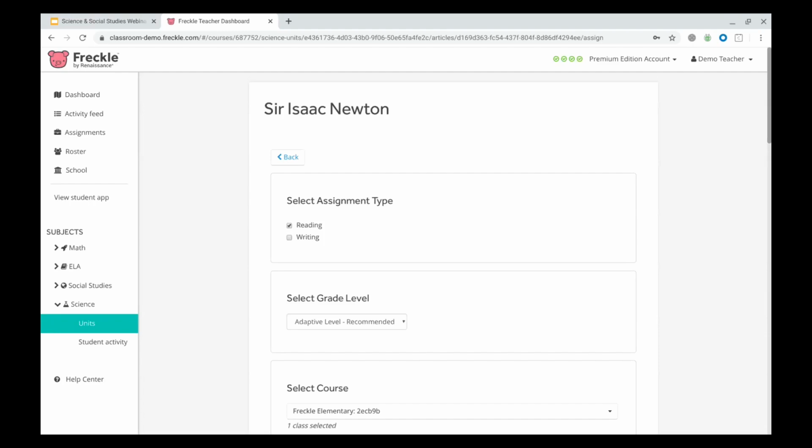The next section is where we're deciding what level of text the article is going to be assigned to students at. You'll notice that our first option here, which is the recommended one, is adaptive level. This means that all of your students are going to be getting an article that is as close as possible to their current Freckle level. This is what we recommend because this is going to allow all of your students to access the same content, but at their appropriate level. We have students in our classrooms who are reading all over the place, and so this way, everyone can access the content.